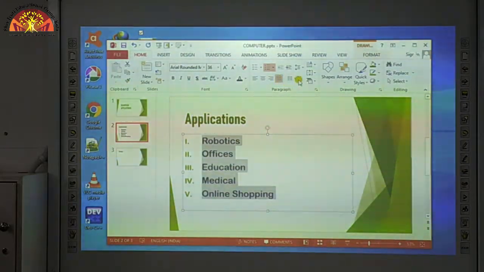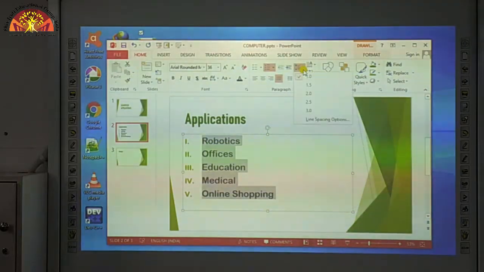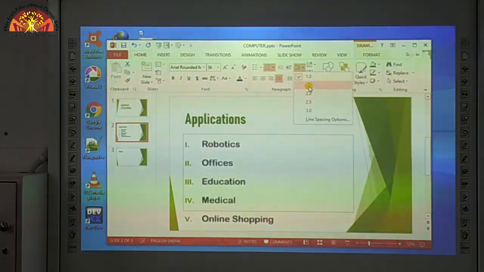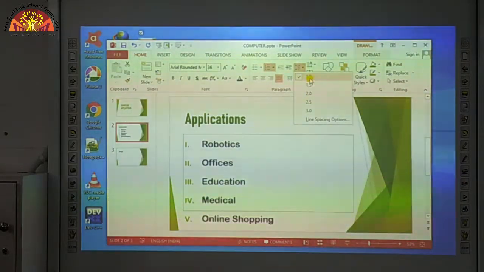Okay, and the last option here we have is line spacing. When we click on this option, here you can see different line spacing available in this option. We have 1.0 line space, 1.5 and so on. Okay, so here you can see the space has been increased.